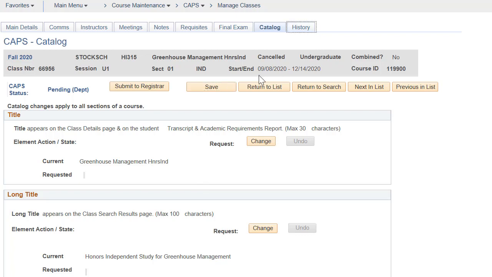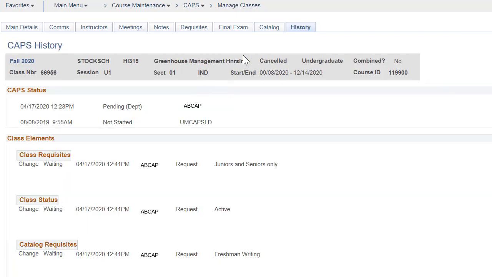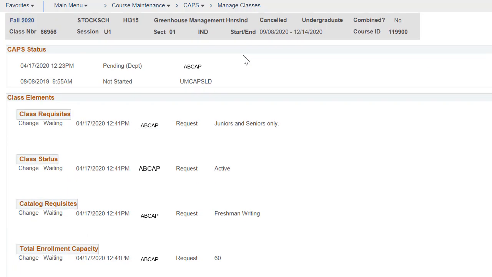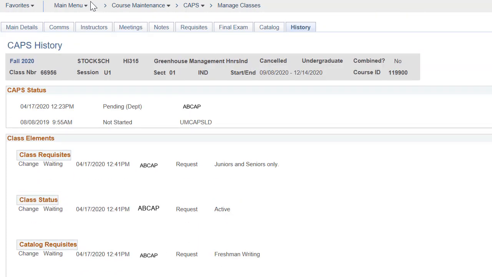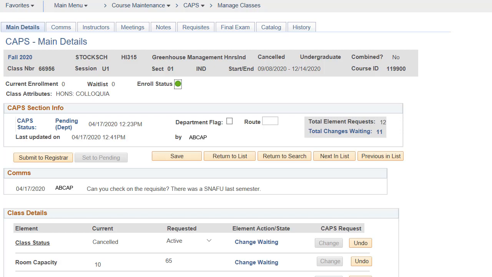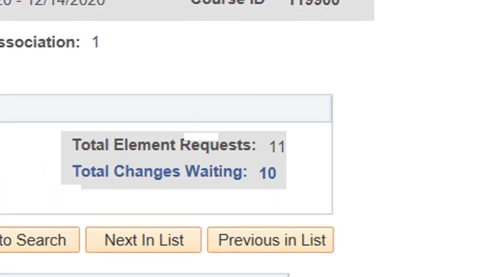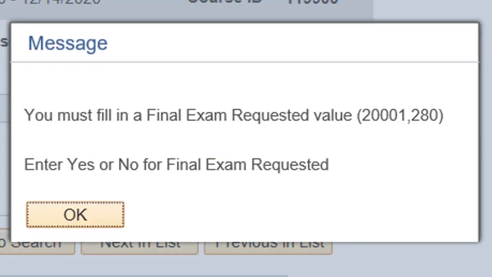And the History tab is an interesting place because you can see a record of all the changes made to the class, who made it, when, and what it was. Returning to the main details page, if that is all of the changes you want to make, just go back and click Save, and then Submit to Registrar. If not all of the required fields are done, you will be given a helpful little message stating as such. For example, you must fill in a final exam requested value. Enter yes or no for final exam requested.